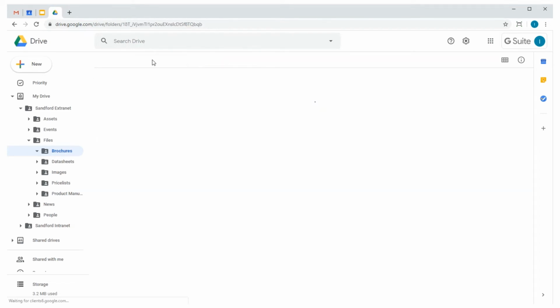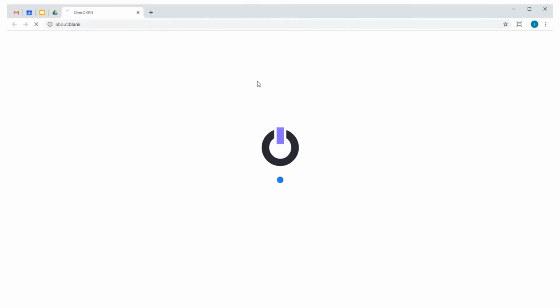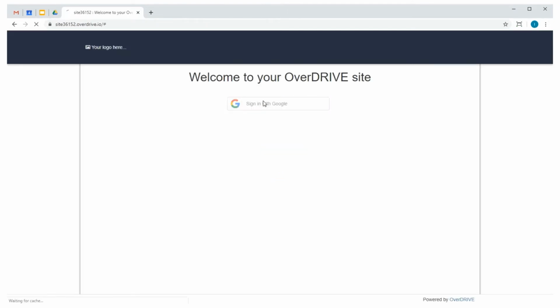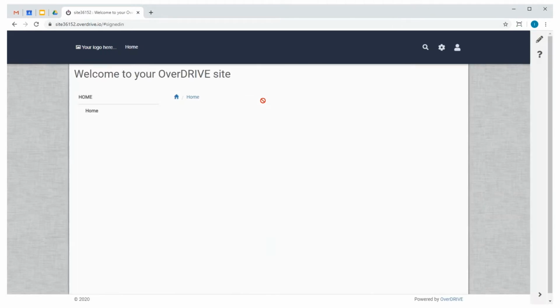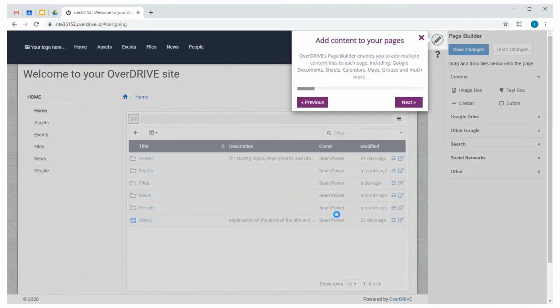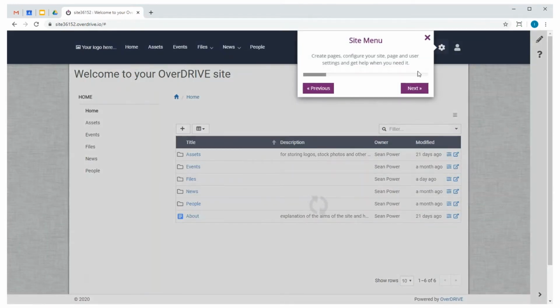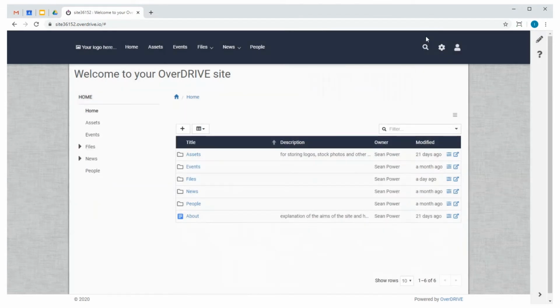Once I've connected Overdrive to Drive, I can use this menu to both create new sites and jump across to existing sites. Okay, so I'm going to sign in using my Google account, but in a minute I'll configure the site to allow my users to sign in using other methods. This interactive tool is great for finding your way around Overdrive, for when you come to build your own site, but I'll close it down for now.